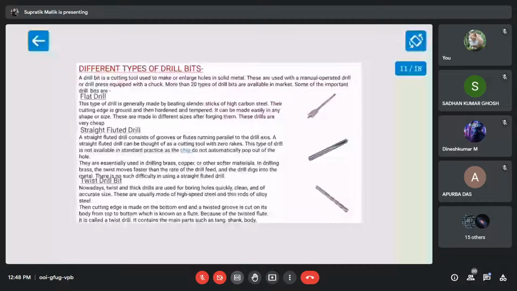Some of them are the flat drill. This type of drill is generally made by beating slender sticks of high carbon steel. Their cutting edge is ground and then hardened and tempered. It can be made easily in the required shape and size.